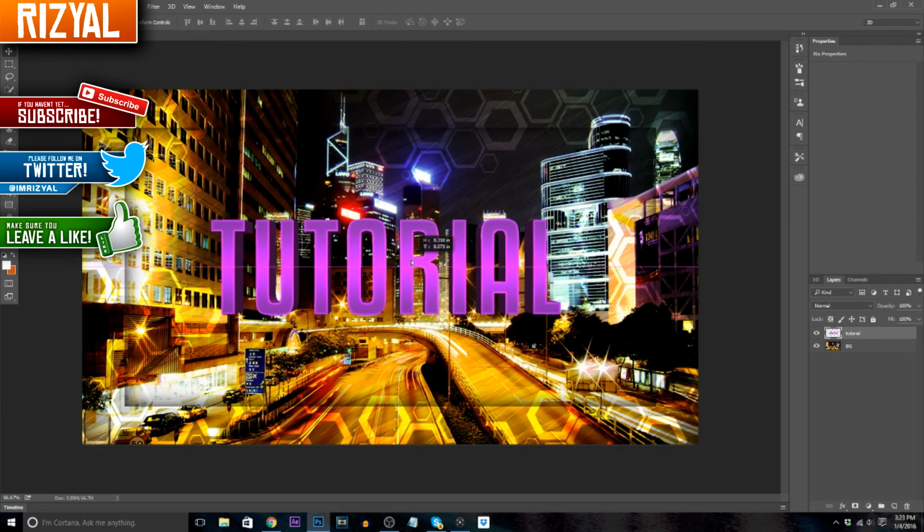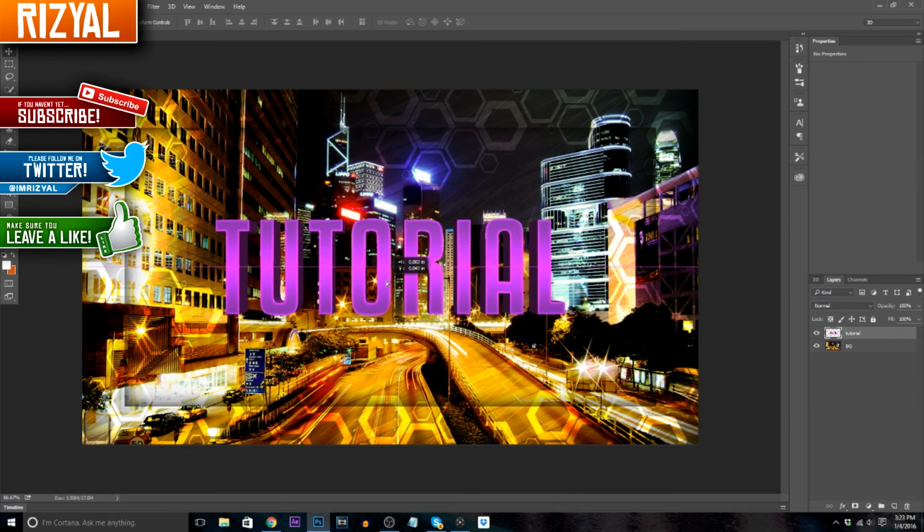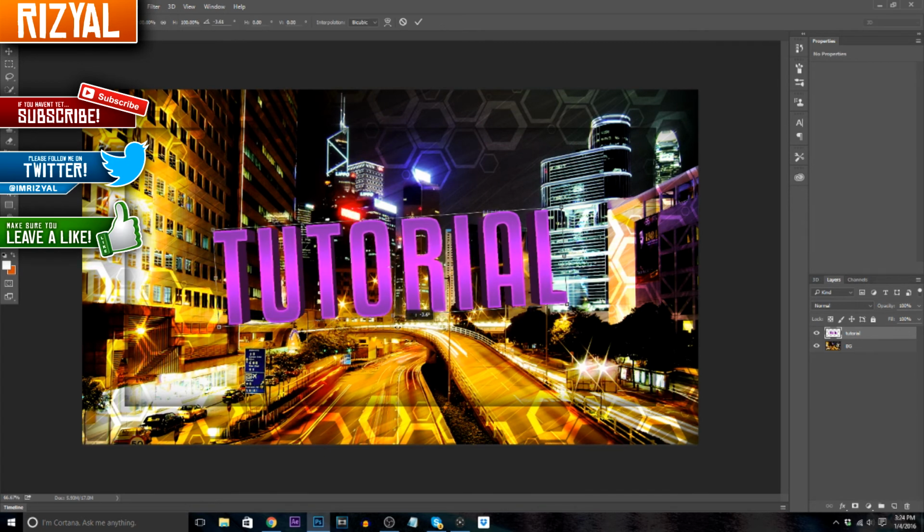Center it again. You can get the rotating tool right here if you just click on the bottom and then just rotate it a little bit just to make it look good.